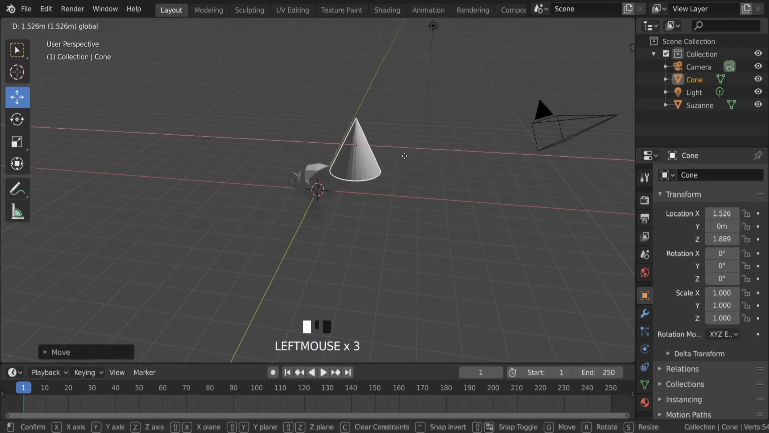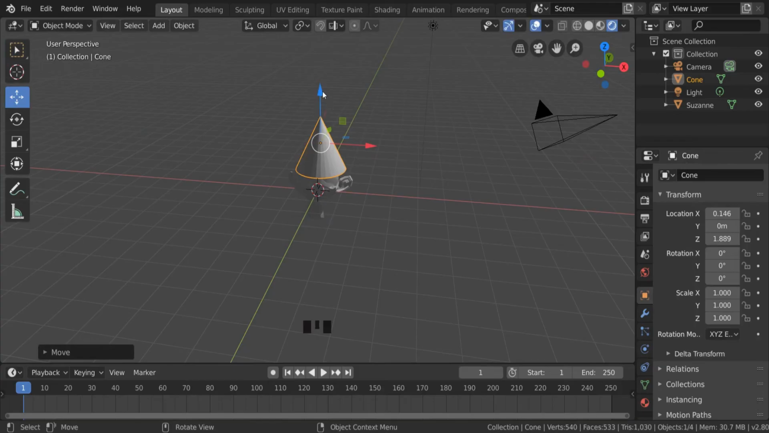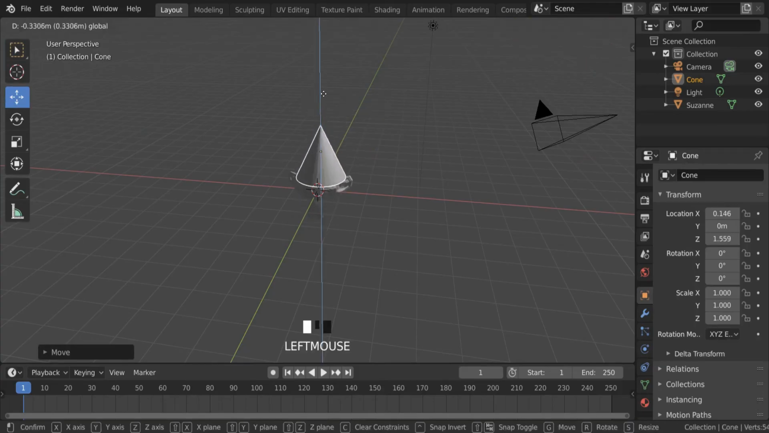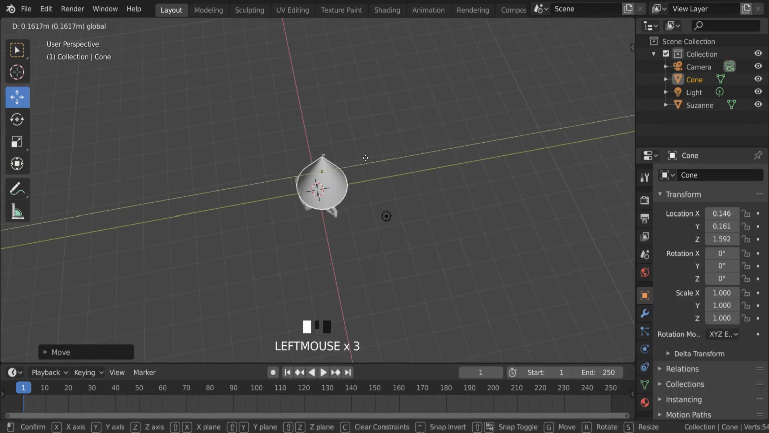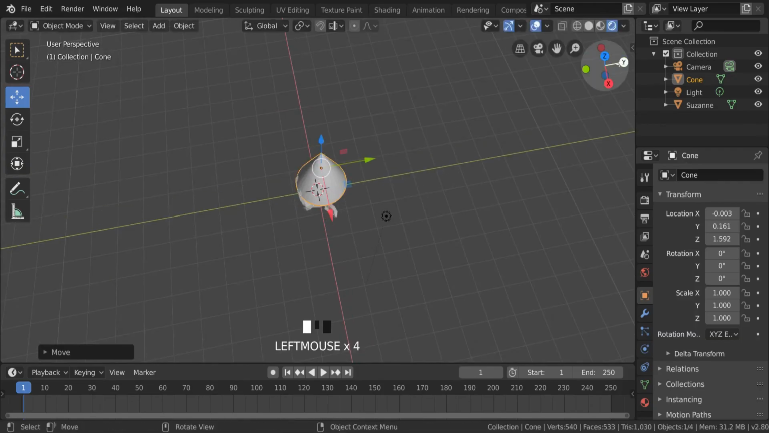The red arrow allows me to move it along the x-axis, the z-axis is using the blue arrow, and the y-axis is using the green arrow. So once I've got it nicely on top of the monkey's head, I can start to have a look at what the monkey looks like.